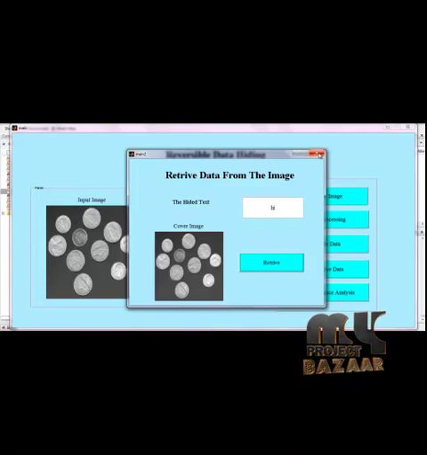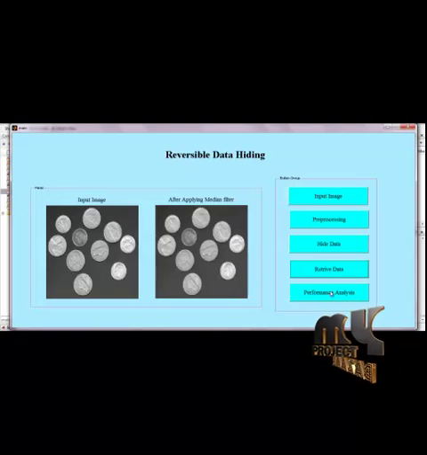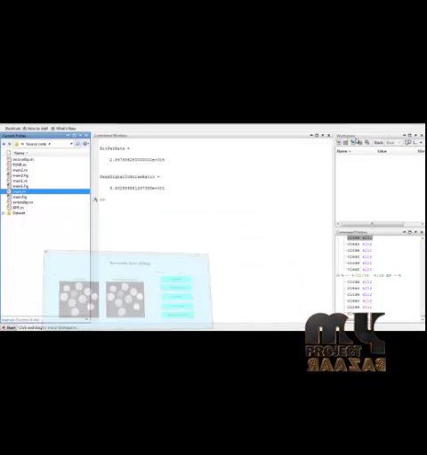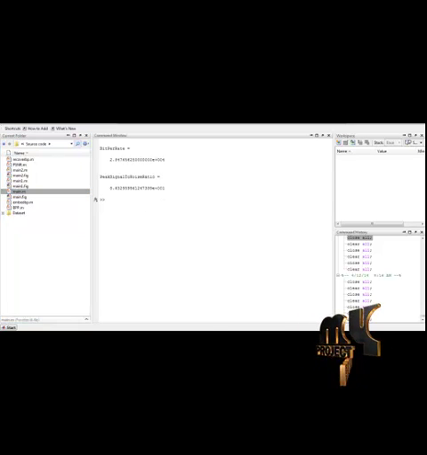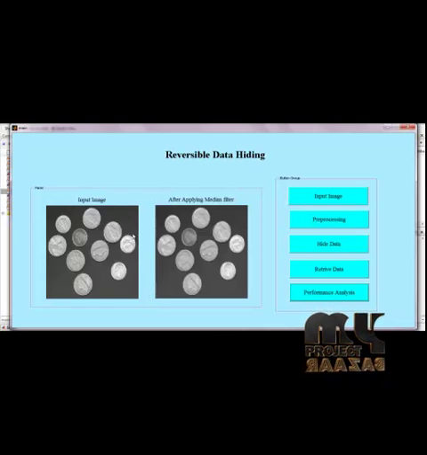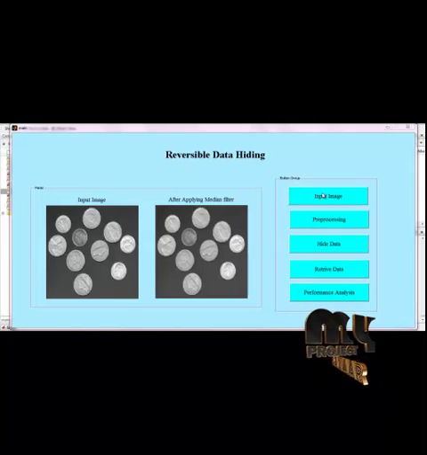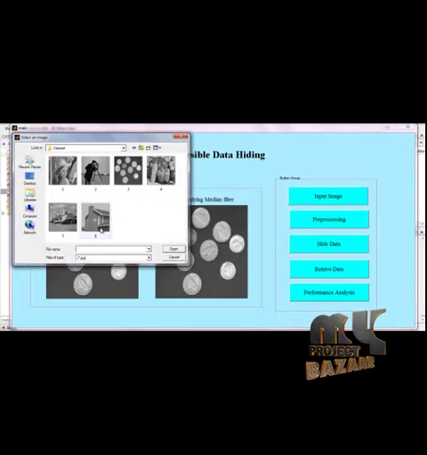Then we measure the performance of our process. For that we calculate the PSNR value and the bits per pixel. Since we are embedding some data, we calculate the bits per pixel rate also. We calculate those values, and the result is displayed here. The resulting image is well enhanced, and the PSNR value shows that. You can also give any other image that is given.